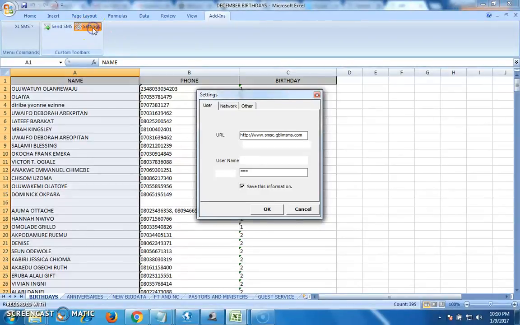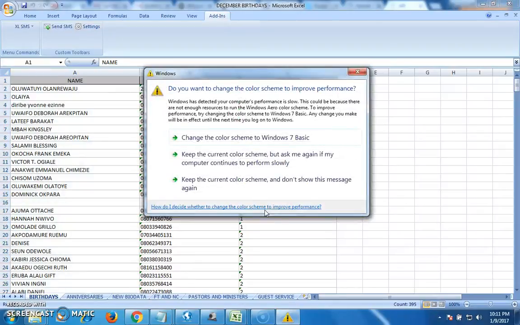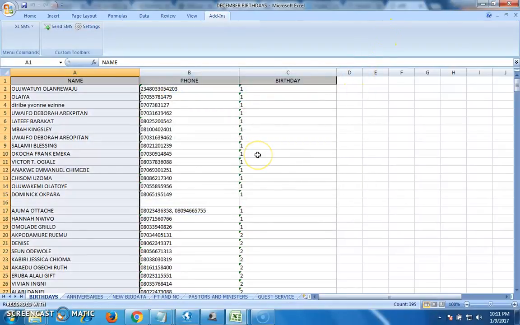So you go to your settings, you click on user. In this URL, you type http://www.smsc.gbillingsms.com. Then for the username you put PCU. Then for the password you put PCU, and you click OK. So the settings are already done. You don't need to do this anytime you want to send SMS again. It has successfully been set automatically.